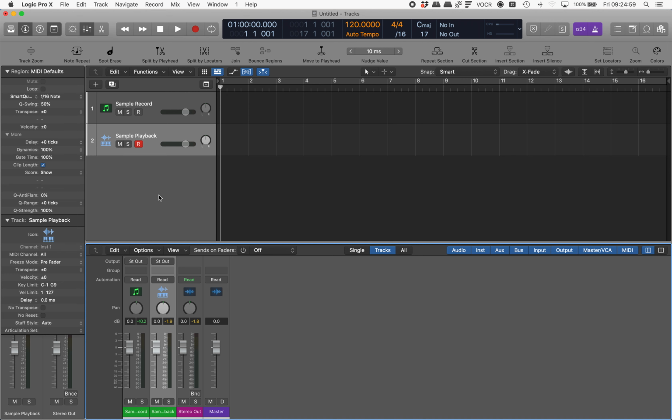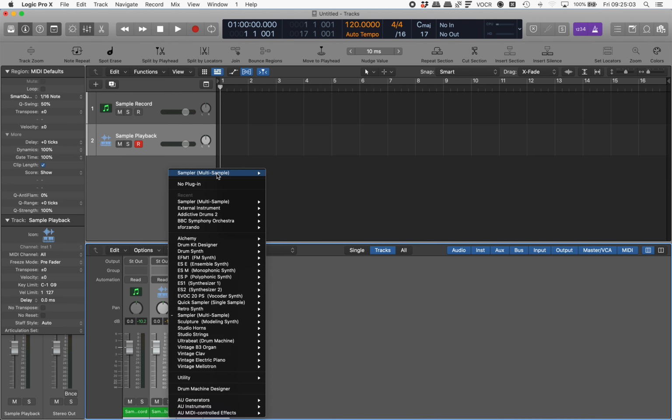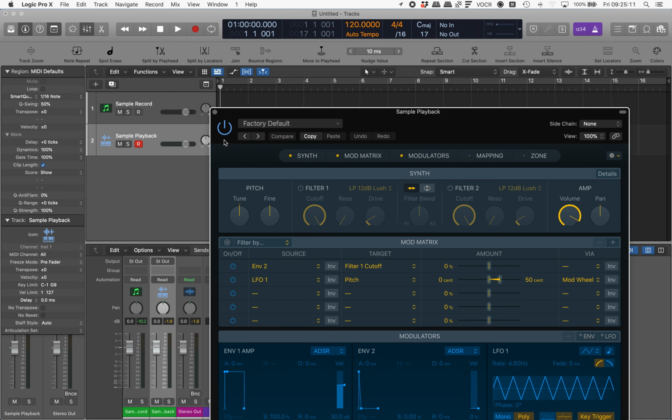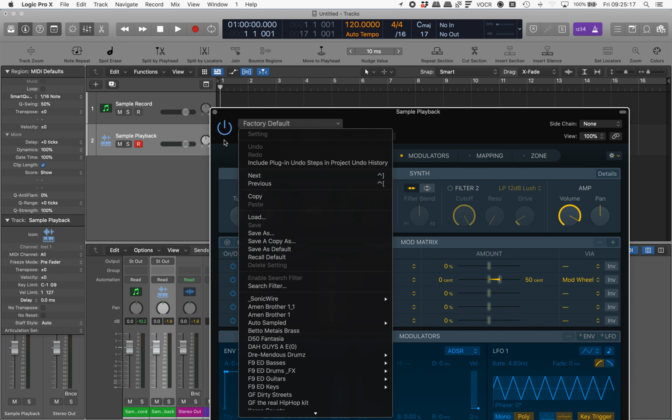In the input menu, look for Sampler, Multi-sample. That's what you want to look for. It's already on the track because I was a bit ahead of time. So I want to go into the factory default submenu here, and I'm going to type AU for auto sample, which is the auto sampled folder.